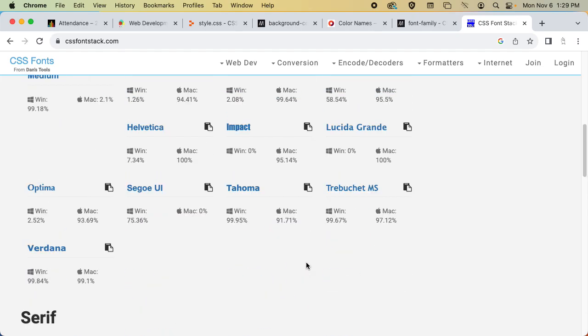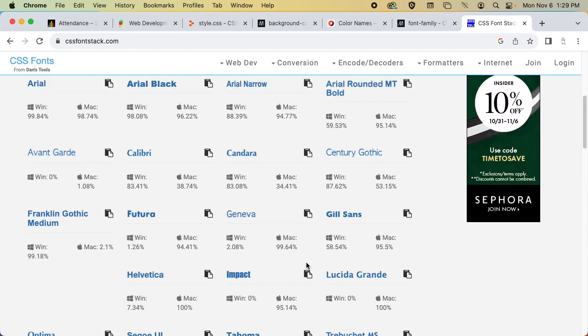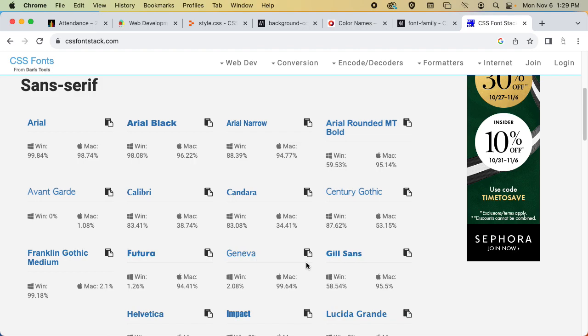Sans serif, sans is French for without, so sans serif just means without serifs. Those fonts don't have the little feet, so they look more modern. They look like things you would see in an advertisement on the subway. All the New York subway signs use sans serif fonts, so these fonts have more of a modern look.